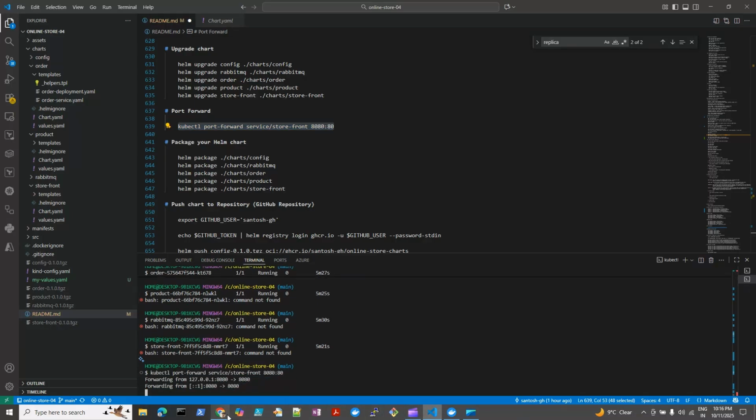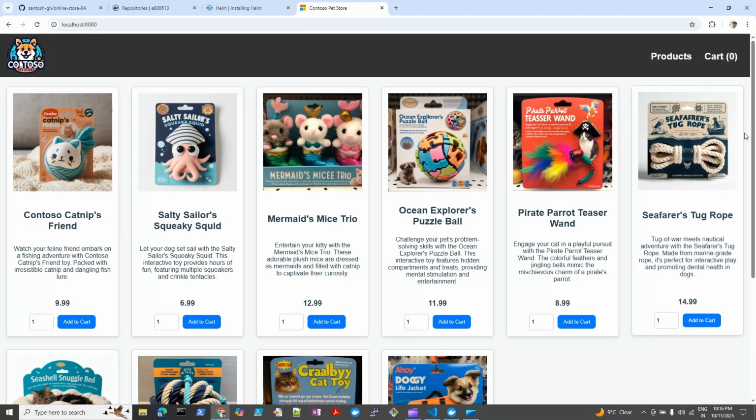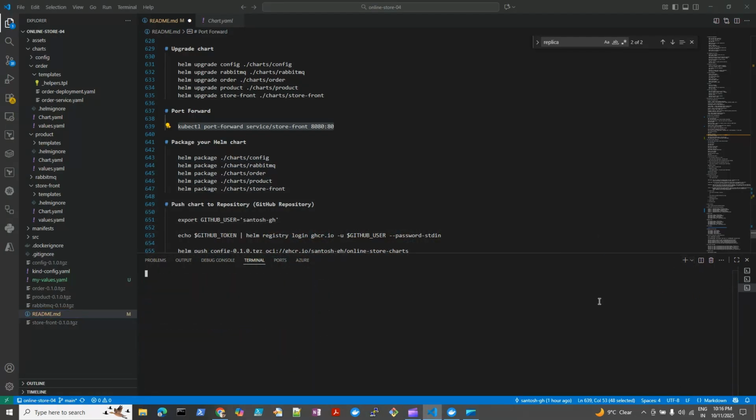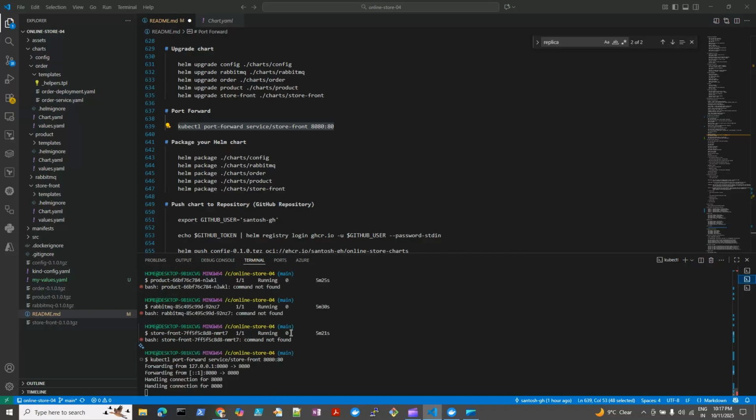Now if we go to the browser and browse to localhost, you can see the application is running. Similarly, if you want to see it from the command line, you can do curl with localhost and the port. You can see what it shows from the storefront HTML file. So this way it is now working, and the application is running.